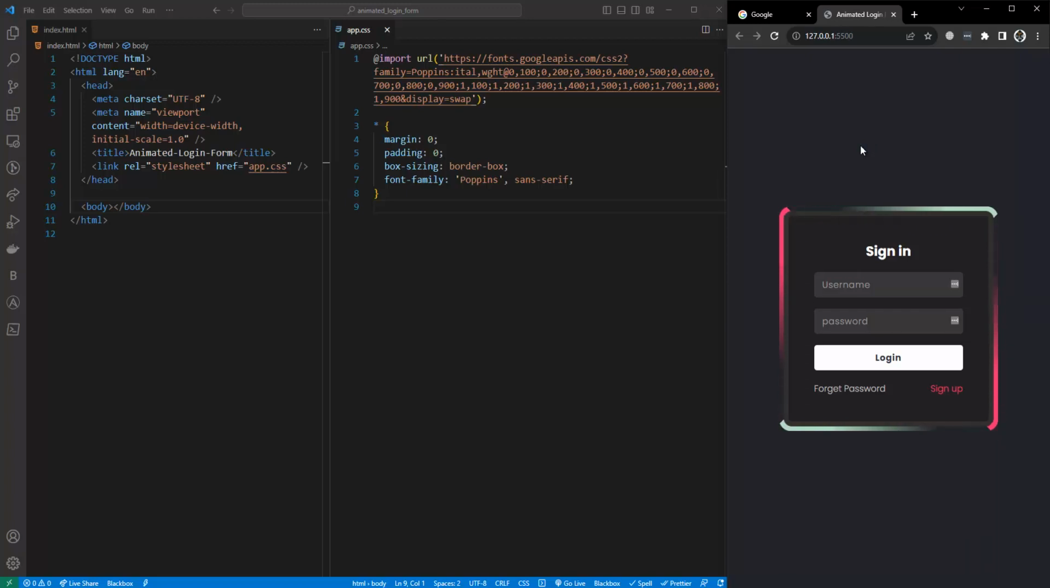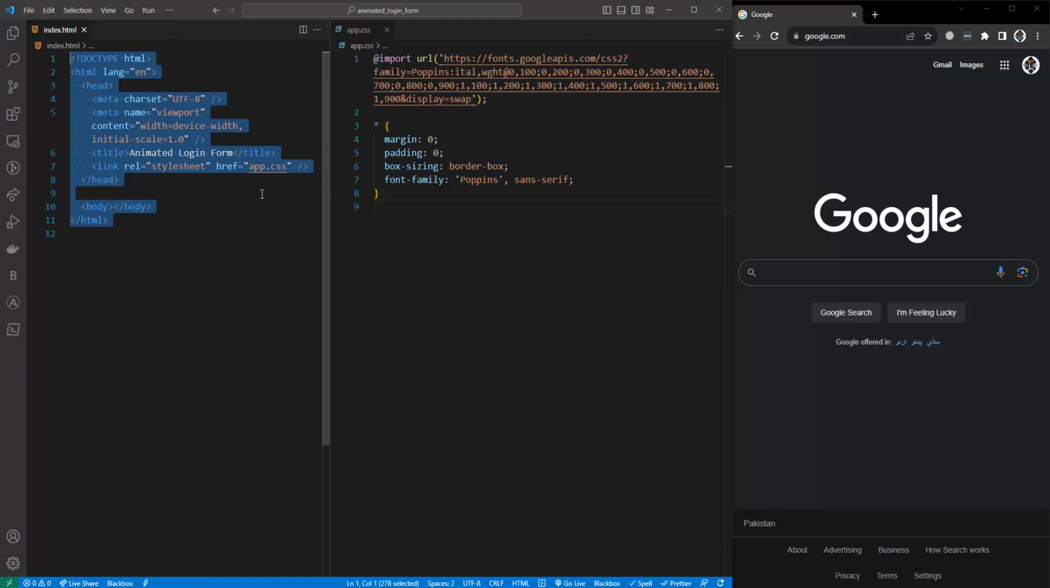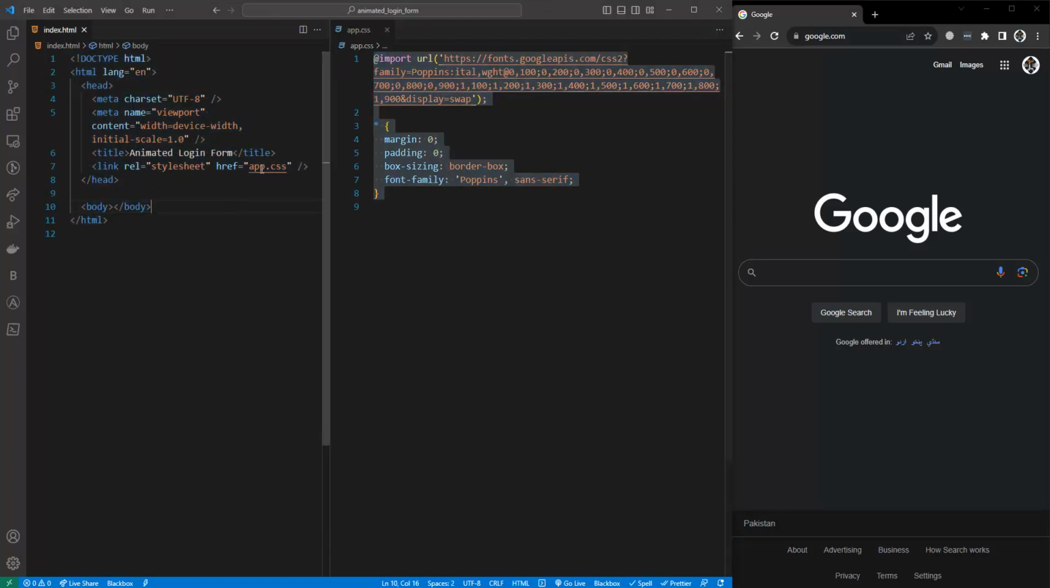So let's start. I'm going to close this one, and here I have created a boilerplate for you guys to save time. I have the HTML markup and some CSS, and I have already created the app.css file here, and it's linked. So let's dive into it.